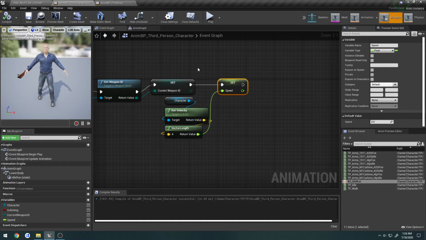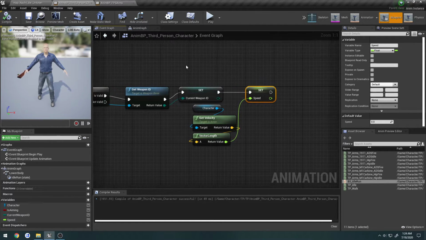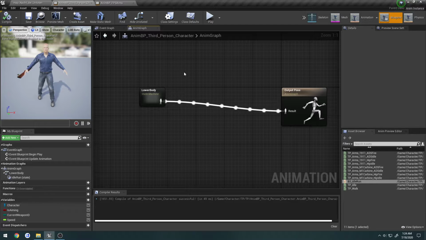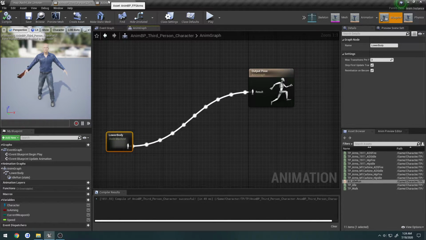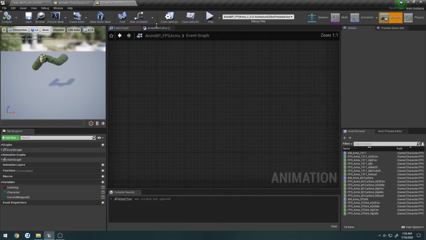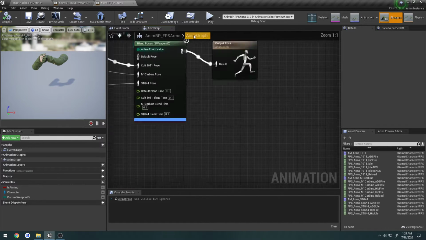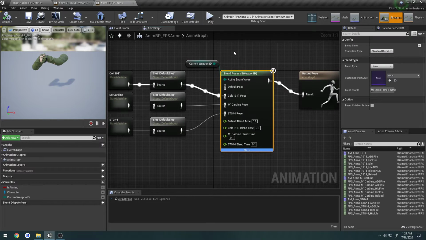Right. So we compile, save. We now have our speed variable. So back to the anim graph. We have our lower body. Now we need to create the upper portion, similar to how we did over here with our blend poses.